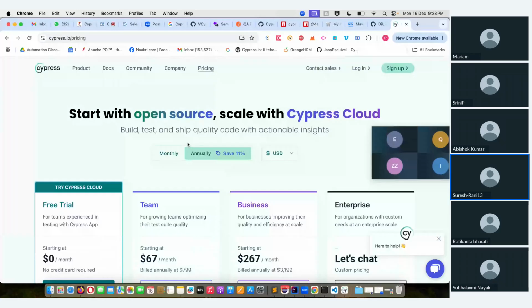Now the purpose of Cypress Cloud is nothing but executing all your test cases over the cloud. All your report generation will happen on the cloud. All your assertion errors, the videos, the screenshots, whatever message you want to have, everything will be done over the cloud. Only the scripting part will be done locally.